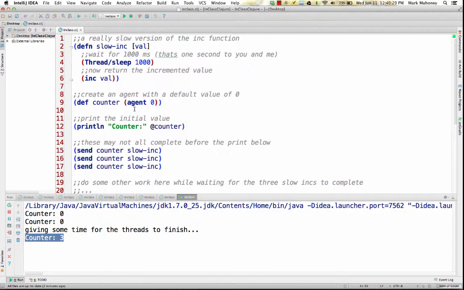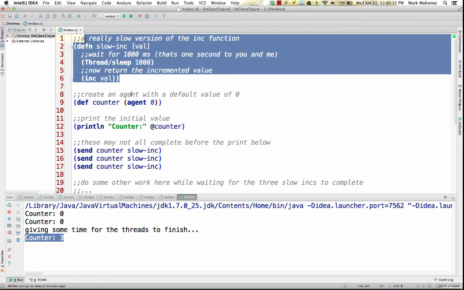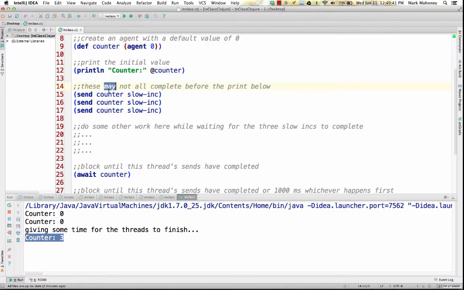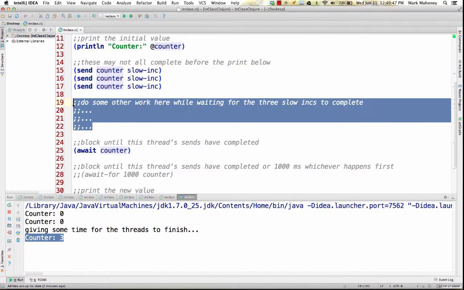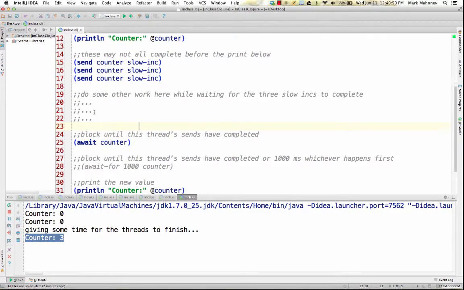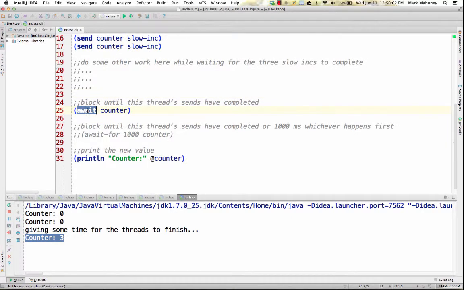So here's a slightly different version of the slow inc program. We have slow inc, we have our counter, we have these calls to send. But then what I'm simulating here is, let's do some other work while we're waiting for those 3 slow incs to complete. So we could do stuff here. We could still make some progress in some other part of the program, and then wait until this particular agent's queue is empty. In other words, all the slow incs have completed.